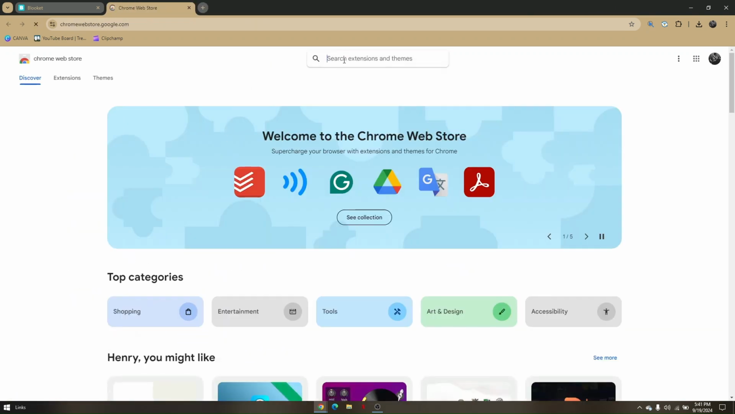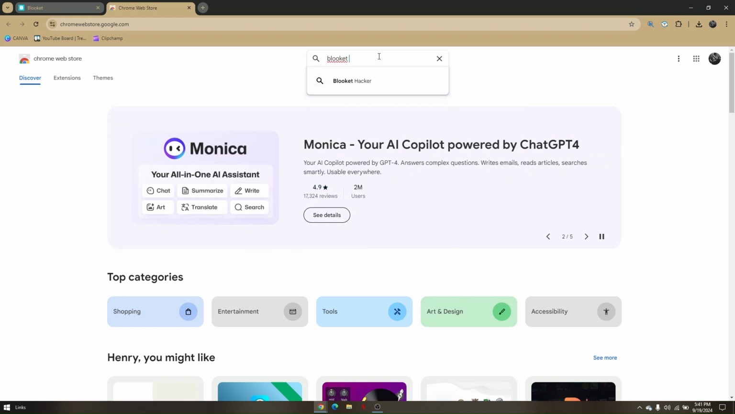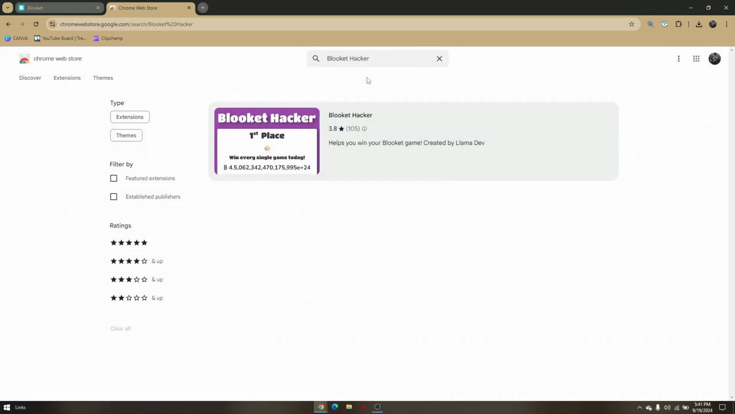Now what you want to do is download and install an extension for you to be able to get this hack to work. So in the search box, just simply type in Blooket Hacker. All you have to do is add this extension to your Chrome and install it.